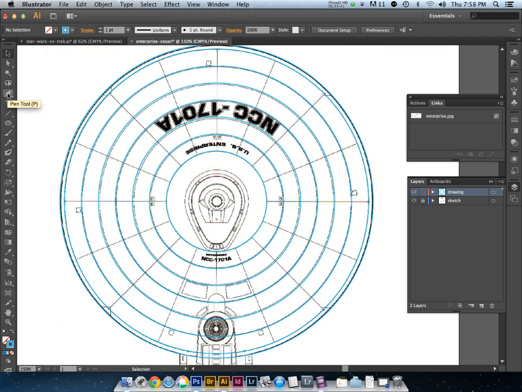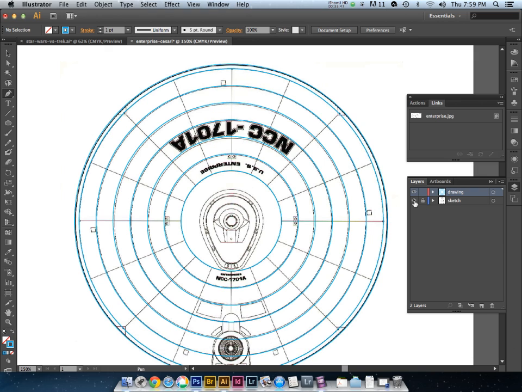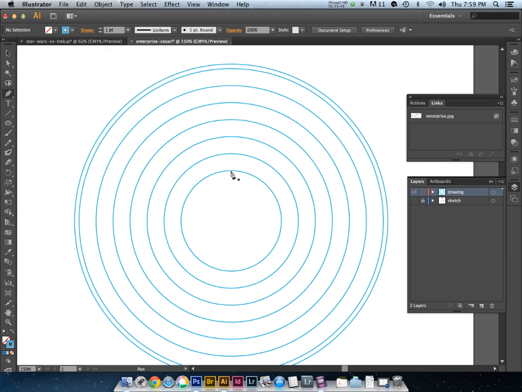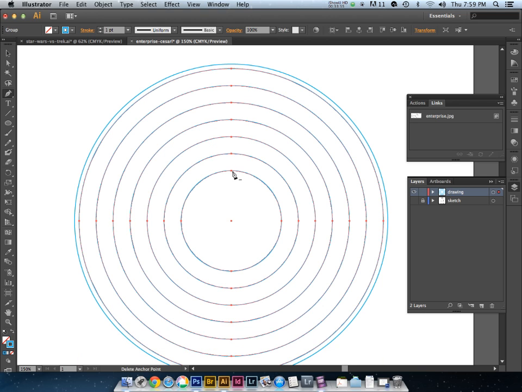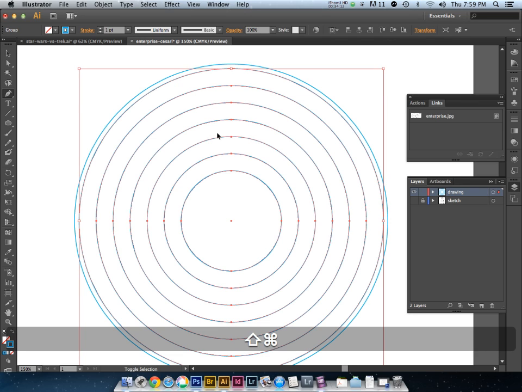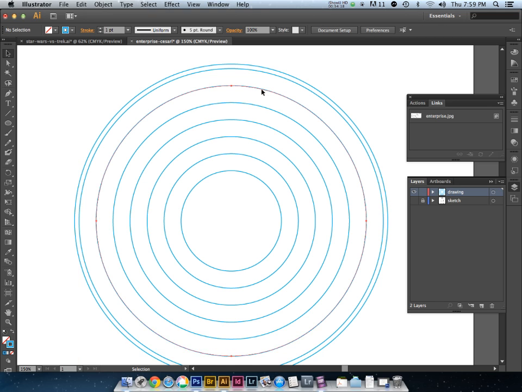I'm going to switch over to my pen tool, and for the moment I'm going to turn off my sketch. I'm also going to ungroup all of these circles. By the way, when you expand a blended set of objects, they're all grouped together, so I'm going to ungroup those. The keyboard shortcut for ungroup is Command-Shift-G. I'm going to click away, select back on any one of them, and indeed now they are ungrouped.